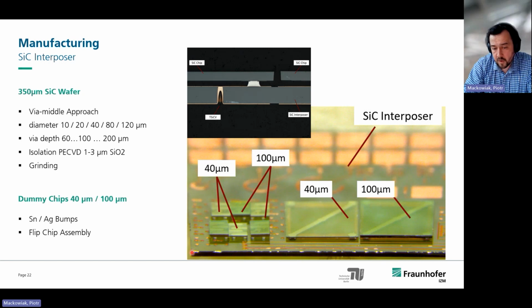On the very bottom, you see a silicon carbide interposer which we generated, which had some interconnections. We flip chip assembled some chips on it. These are some dummy chips for demonstration, with different thicknesses and different sizes, assembled directly next to each other. And on top, you see a cross section of this device.